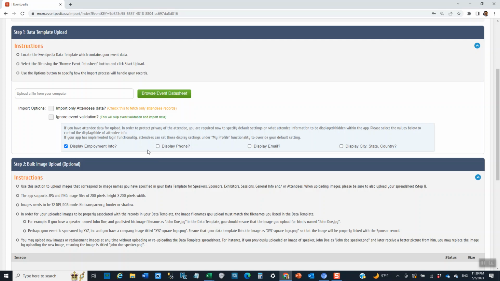Another important flag here is this: even if you have email address and location in your data, you can control what is displayed when you load the data. By default, if an app user goes to the attendee list, what can they see? You can say, I want to display the attendee employment info, which is the title and organization. Do you want to display the phone number? Do you want to display email? Or the city and state? So you can control this when you load the data, and you want to make sure those flags are properly set.